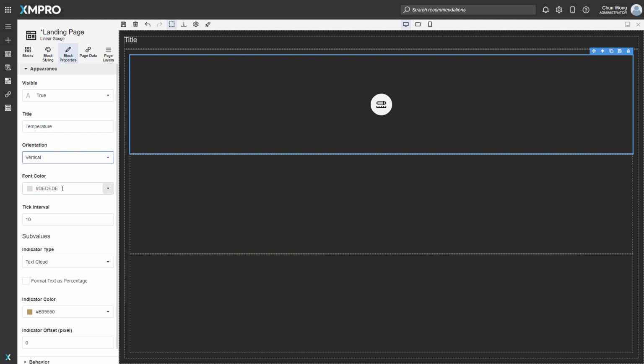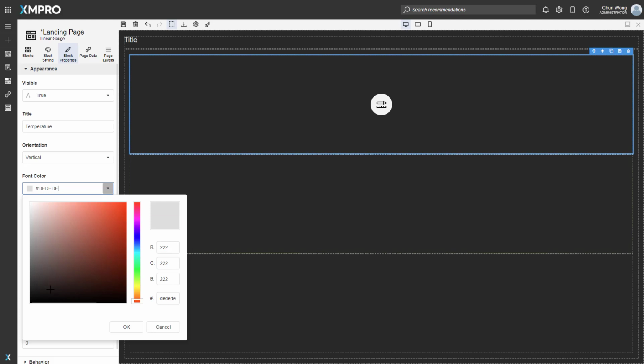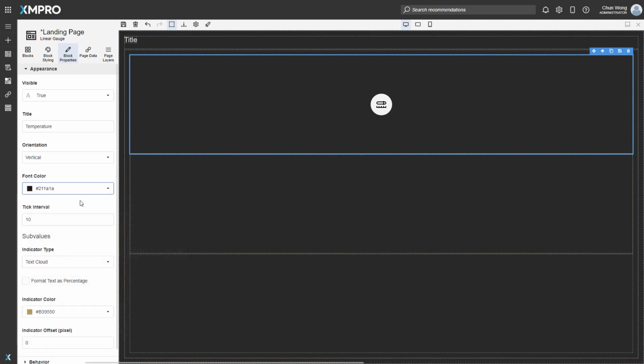The font color will be applied to the steps of the linear gauge as well as the title. So now we change it to a darker color. The tick interval is the value between each step of the linear gauge. The default value is 10, and we can change it to 5.